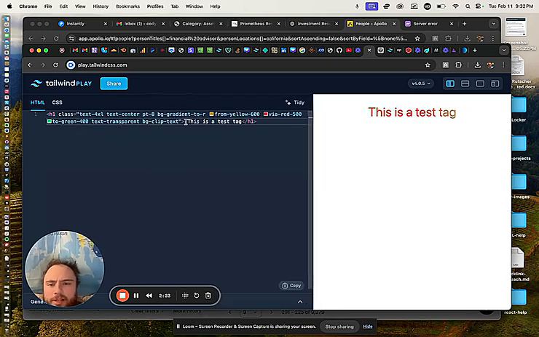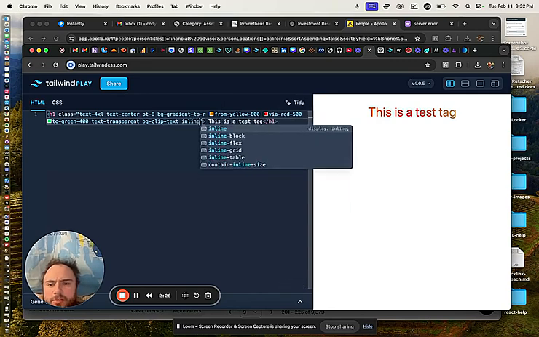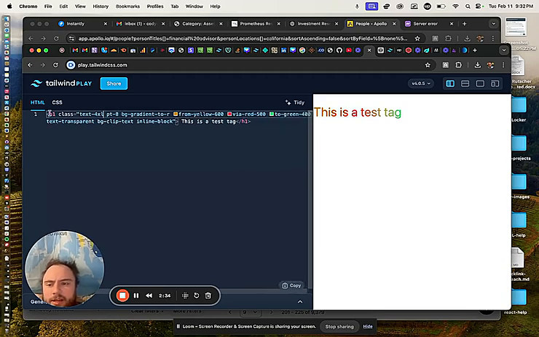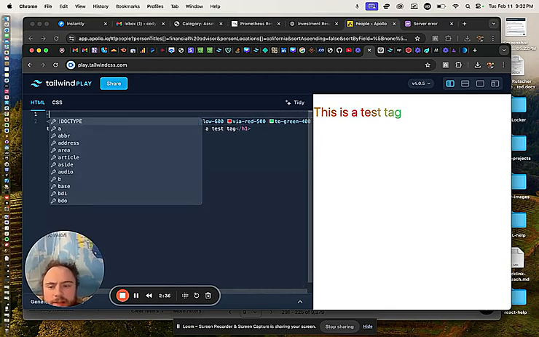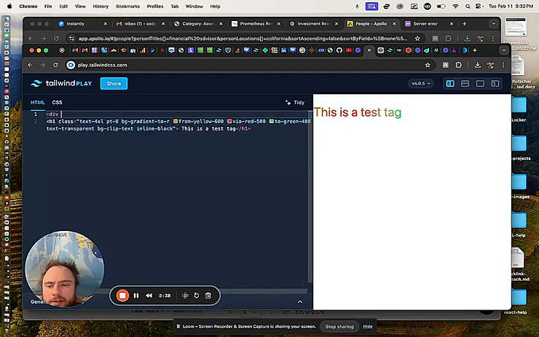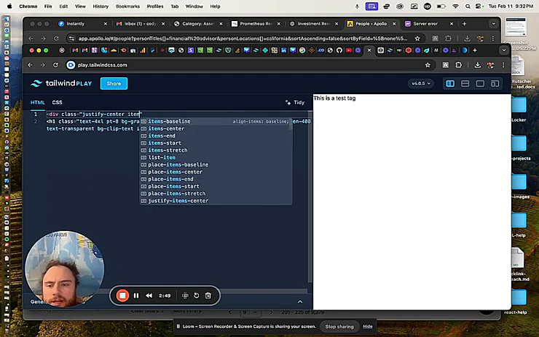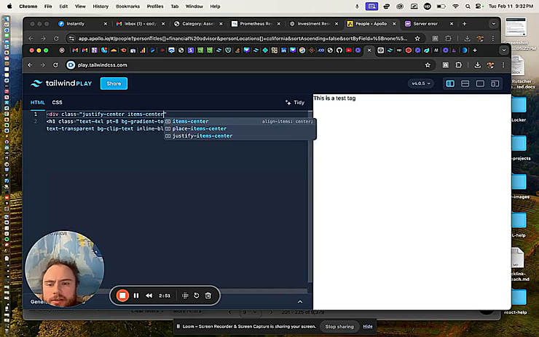Let's just, if we did add the inline block, what would that do? Okay, so it looks better with inline block. So that's interesting. So I guess you can't center. Let's see if you want to center that. Could we center it within a div? So div, div class equals justify center items center mx auto.